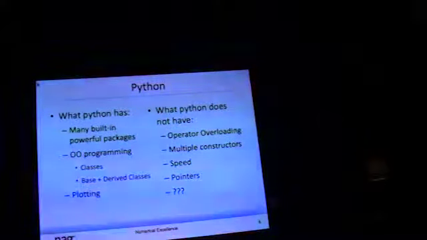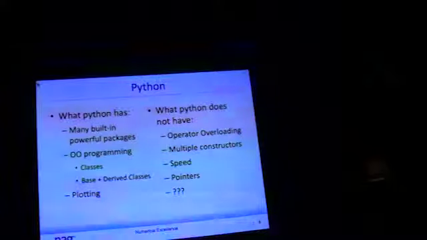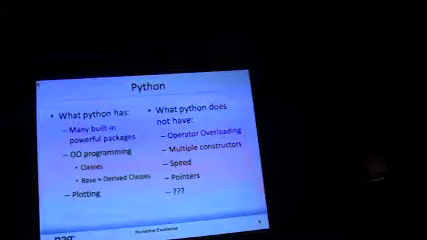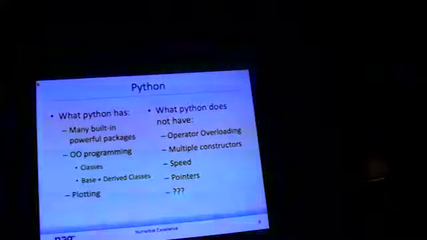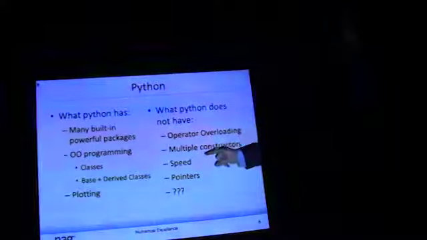What Python does not have: it doesn't have overloading operators. So if you declare a function once, you can't declare a separate function with different arguments. So I can't accept multiple arguments there. Multiple constructors. Speed, I guess, kind of depends on what you're doing.